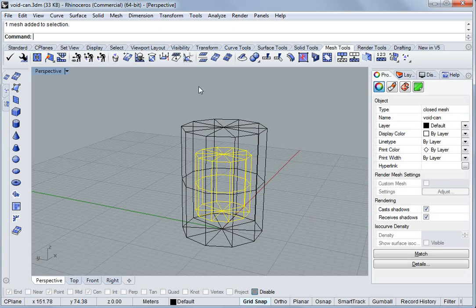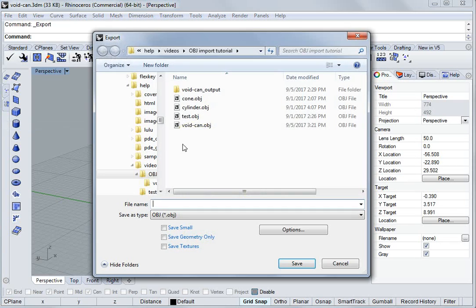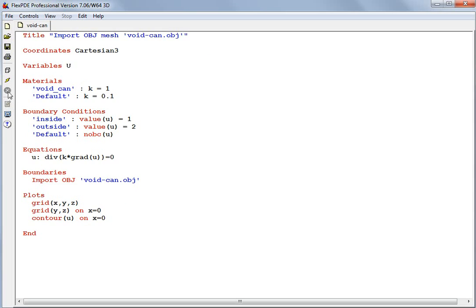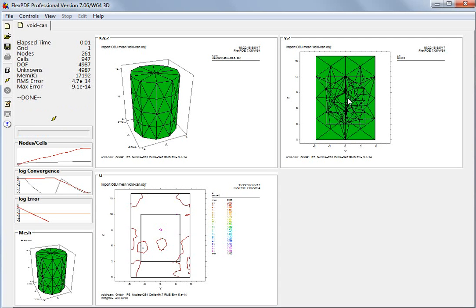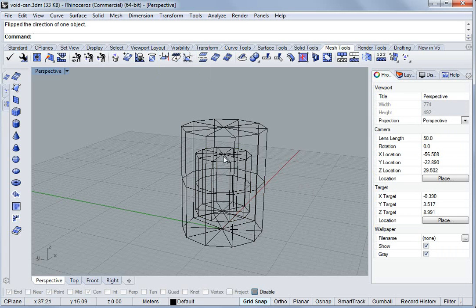Now, if we had not flipped that normal, if we had left it in the default direction, this is what would have happened. FlexPDE created two independent meshes, both filling inward, and that is not what you want. Anyway, that gives you an idea of how to create void volumes with your OBJ mesh file. You have to flip the normals of the innermost surface so that FlexPDE will grow outward from that surface.